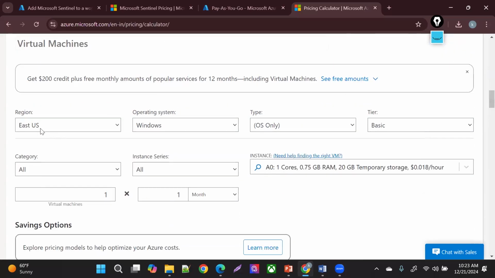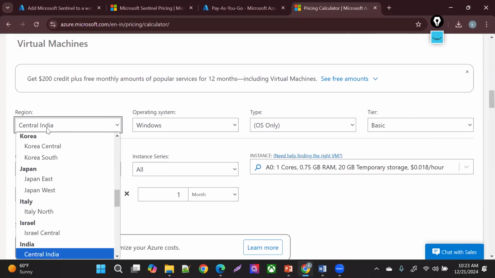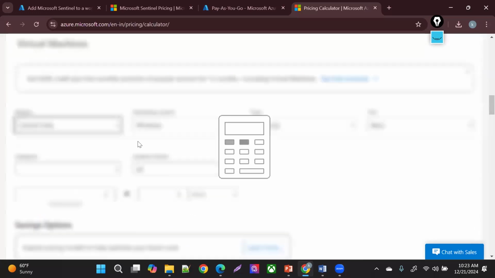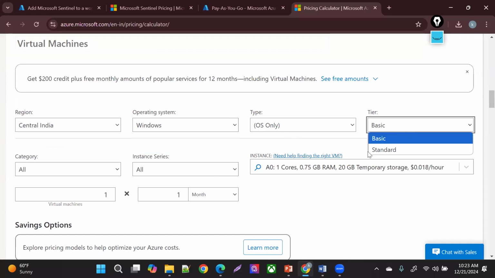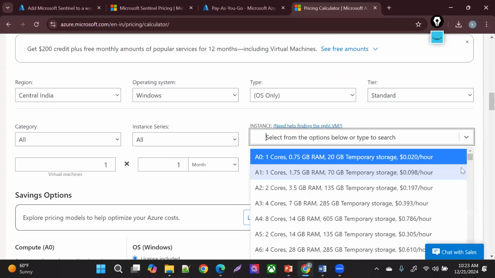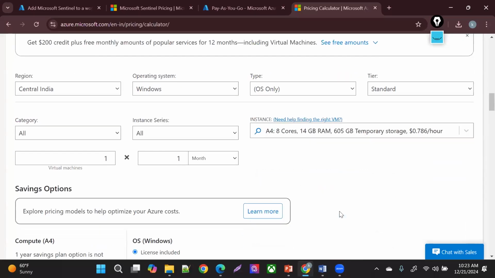Now let's say the region is Central India, the operating system is Windows, and then the tier. This is what is going to charge you, depending on whether you choose the standard or the basic tier, the category, the instance, everything. Let's say I'm using a higher one. I want to use 8 cores of CPU and 14 gigs of RAM, and the storage is 605 gigs, right?